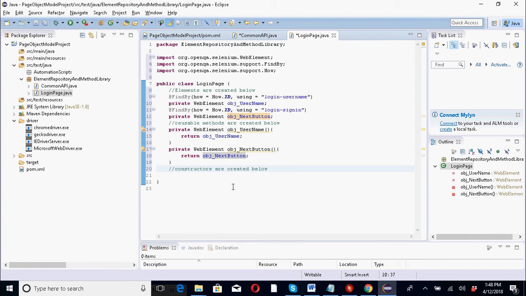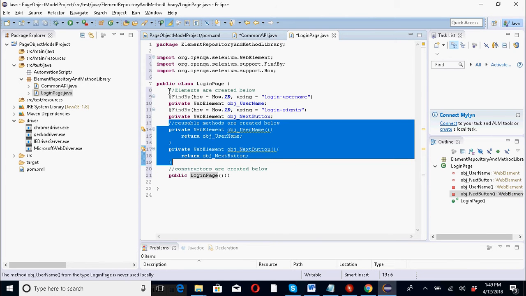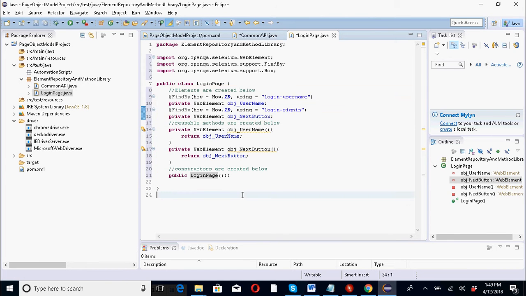Okay, now constructor. The constructor name and the class name must be the same. Double quotes, so that it's a default constructor. So I have created one default constructor. So constructors are here, reusable methods are here, and the elements are here.